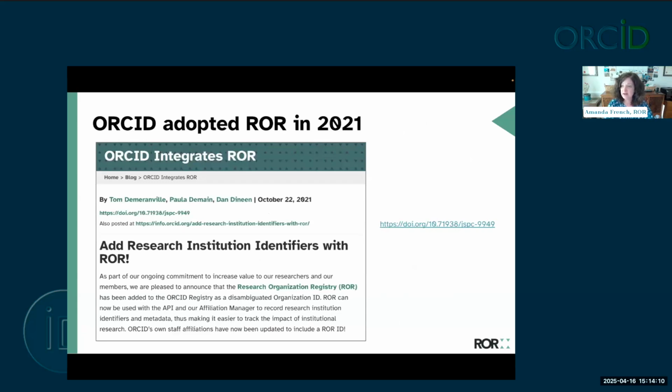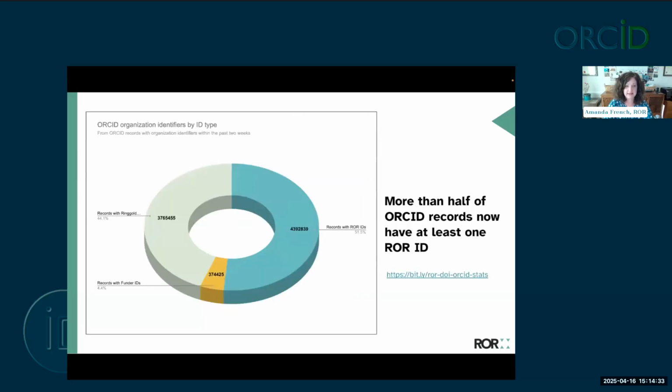ORCID itself first began using ROR in 2021. They posted something on our blog about that. And ORCID has really been, I think, just a model citizen in terms of not just integrating ROR into its system, but using it to build additional features that I think Tom will talk about that are creating real value within ORCID. So we've been very, very pleased to see that.